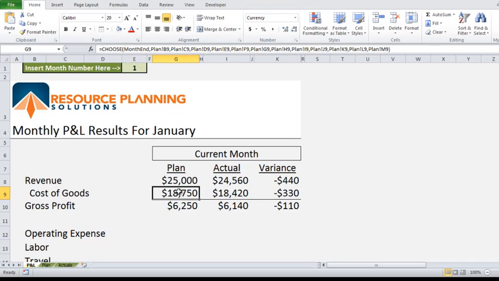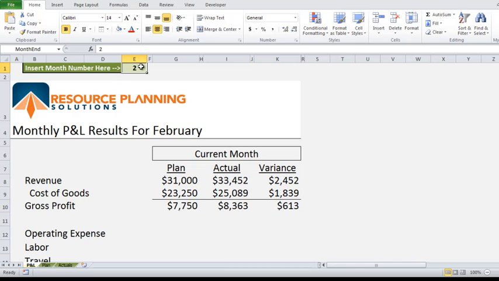Then the actual does the same thing, it just looks at the actual sheet. That's all it does, and then I have the variance over here. That's pretty much all it does. So you can change that to 2, then you get February, 3, March, and 4 for April.